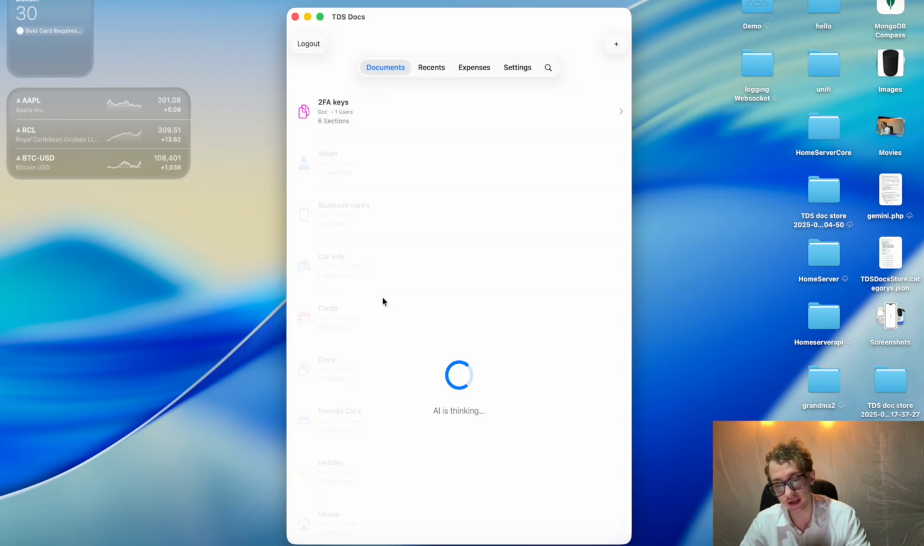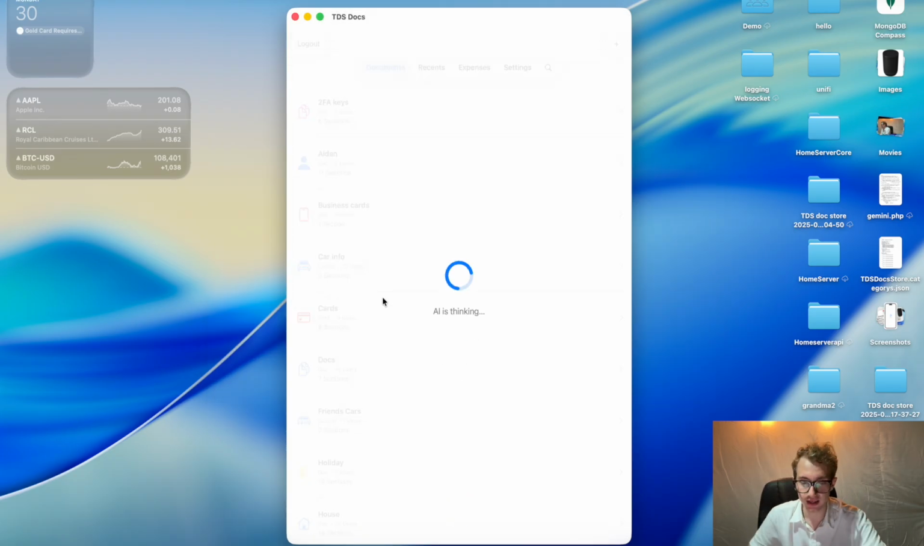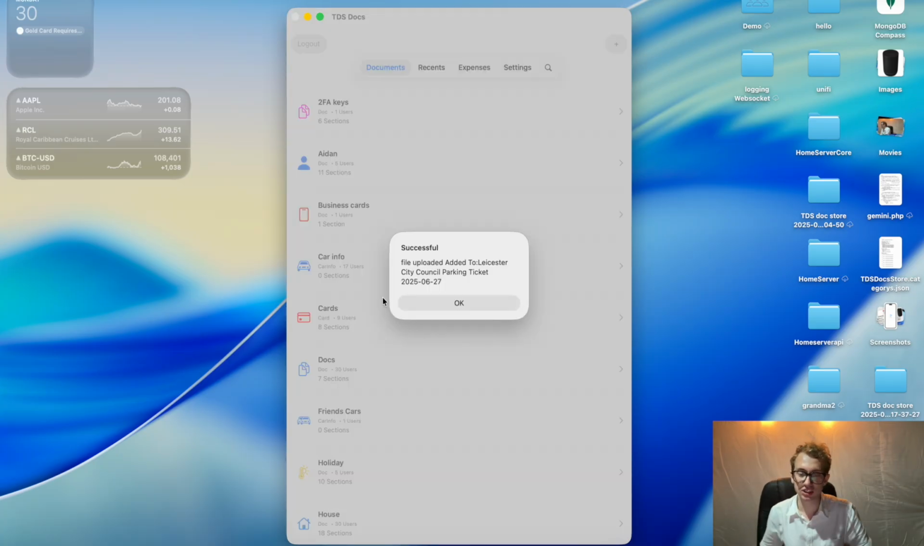Press open, you then get this nice pop-up that says AI is thinking. I might not animate that, I might just have it appear. Once it's had a bit of a think, it then comes back and tells you that the file was successfully uploaded and it's added to Leicester City Council parking tickets 2025 0627, and I think that's superb, perfecto. We could have a look at the actual API request that happened to understand that a bit better.